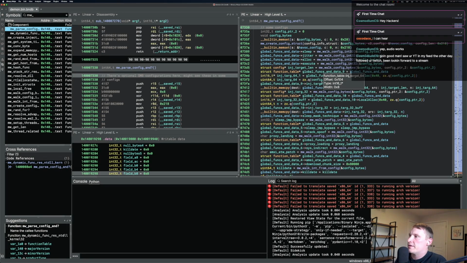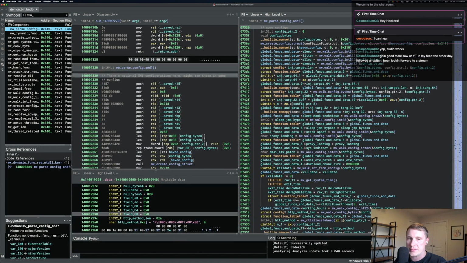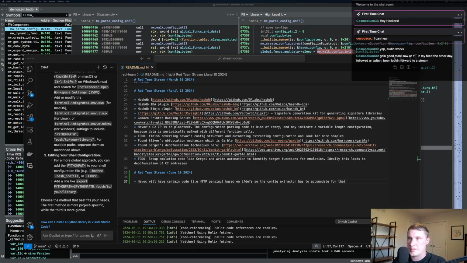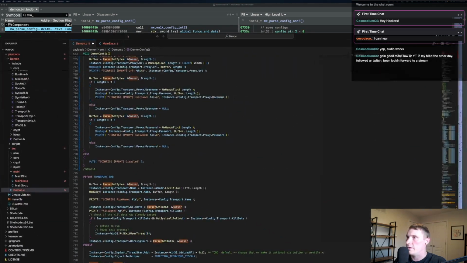And I basically wanted the code to look very similar to the source code. So we resolved a lot of these structures and these walking functions ourselves last stream, but I just wanted to confirm I was on the right track. And so I looked at the Havoc code. So let me grab that here.